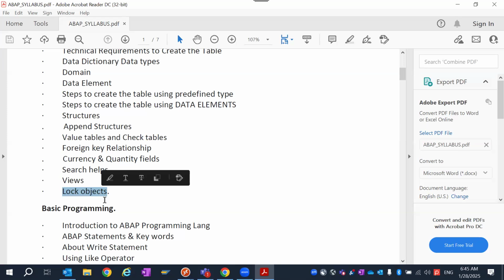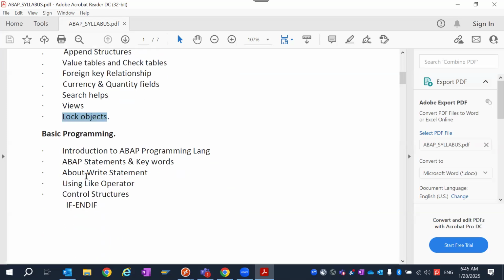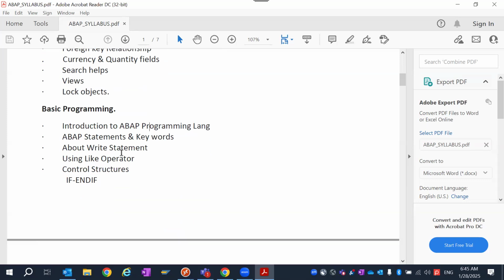Okay. And basic programming. Introduction to the ABAP programming language. We have nothing to do with it here, just what is ABAP programming? That's what I want to tell you here. But this is very important: ABAP statements and keywords. Every programming language has some statements and keywords. We'll discuss that here, and one by one we'll cover it.